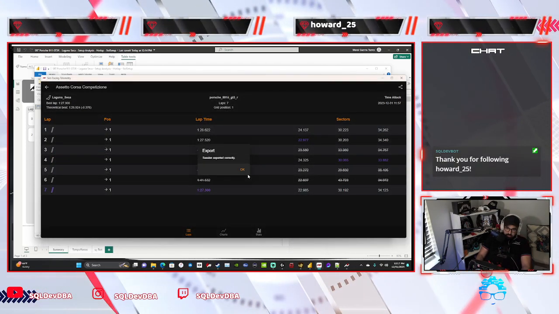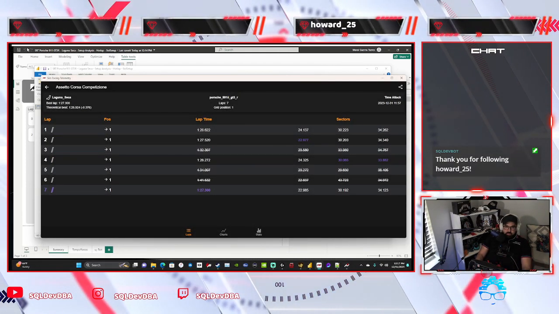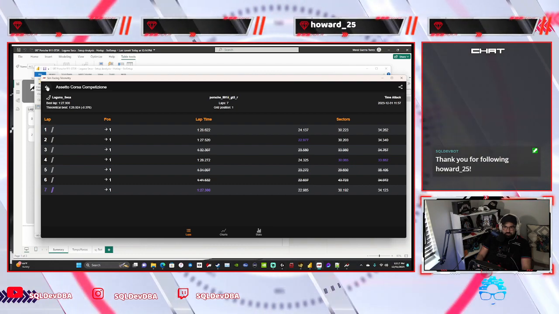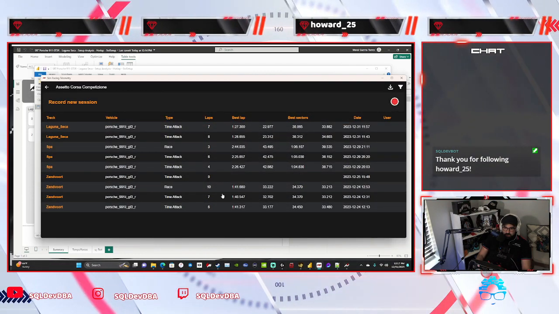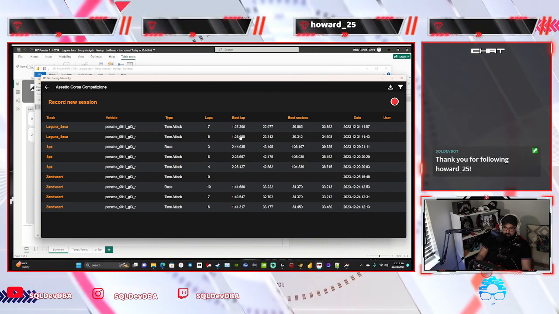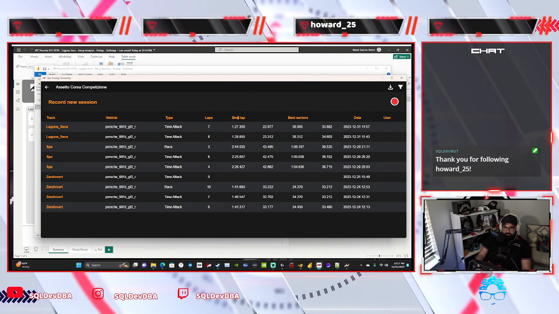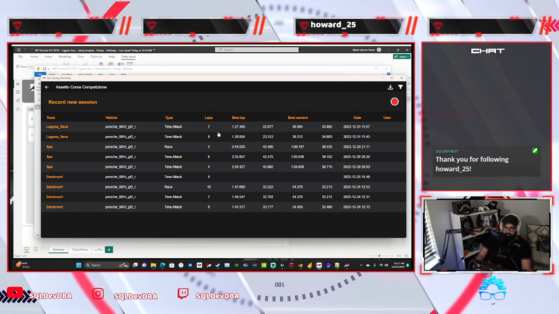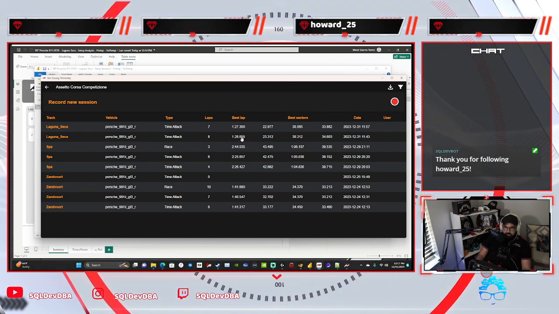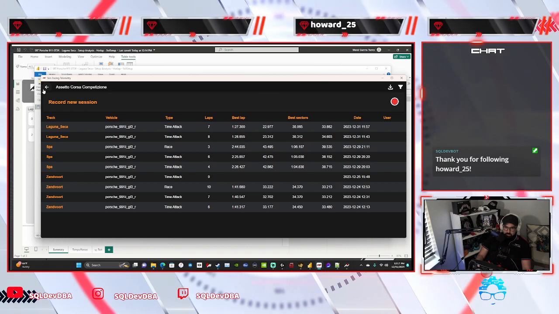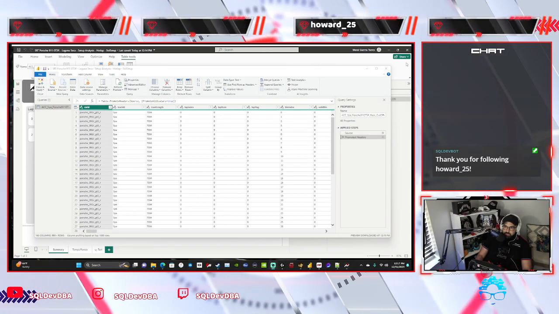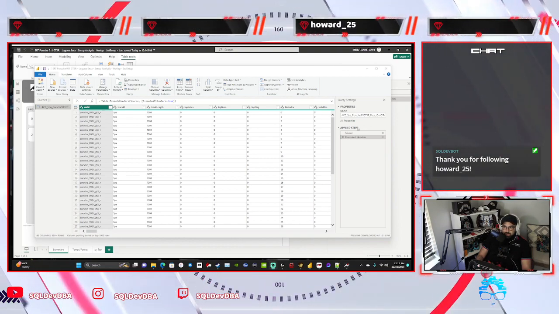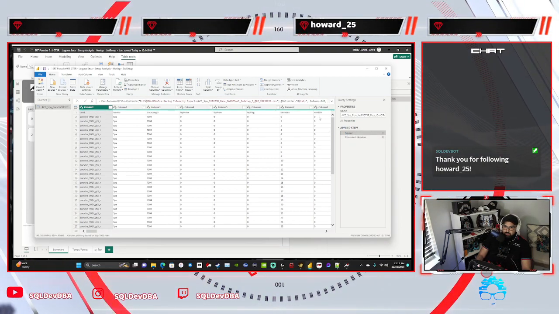It's just crazy how just a few clicks can completely change your performance. I owe at least 1 second to that GoSetup. That's pretty crazy. 1.3 seconds or so shaved off my lap time almost instantly. That's pretty cool. Okay, so back in Power BI, we're going to go find the source of our document.